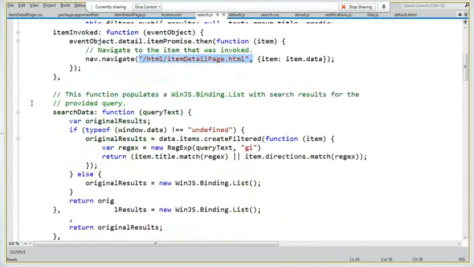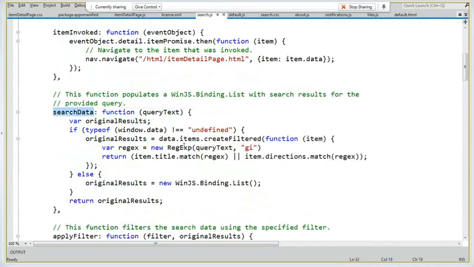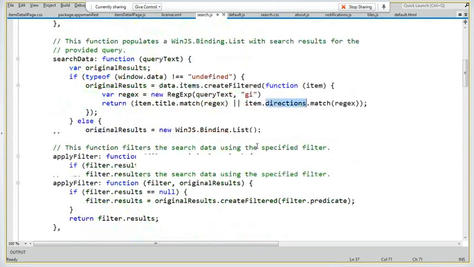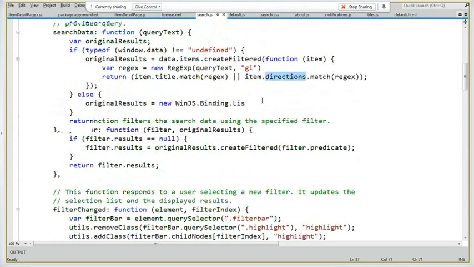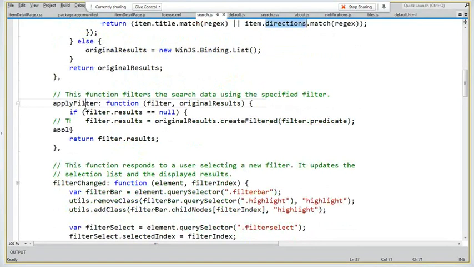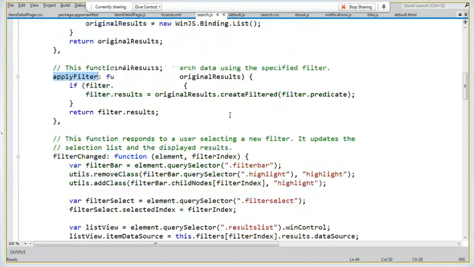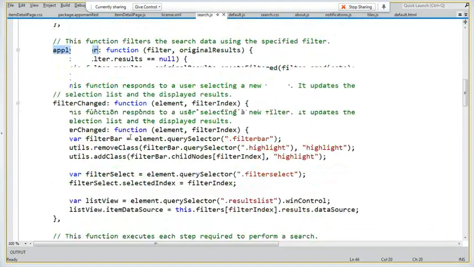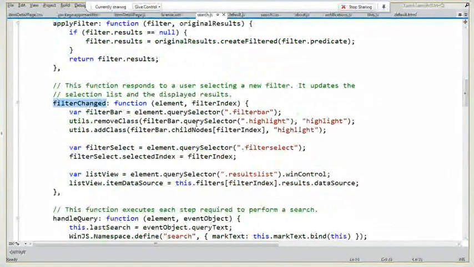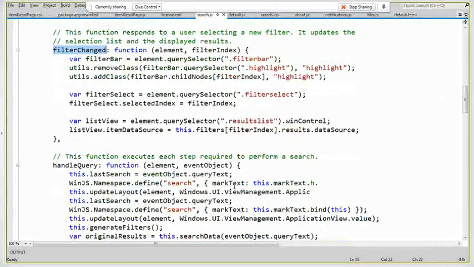There's also search data. This is actually the meat of the search. You can see that we're using regular expressions for our search, and I am matching on the title and the directions. I don't need to match on the ingredients because anything that's in the ingredients will also be in the directions, like sugar, etc. There's apply filter, which applies the filter as one would expect to create that filtered list. There's filter change, so this is what happens when the user selects a new filter. We're going to adjust the code to show that new filter.